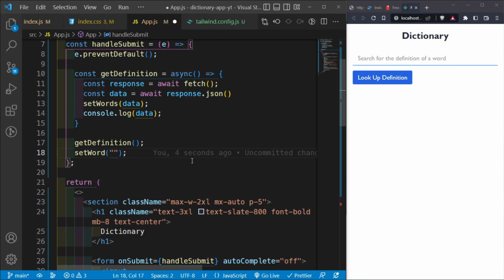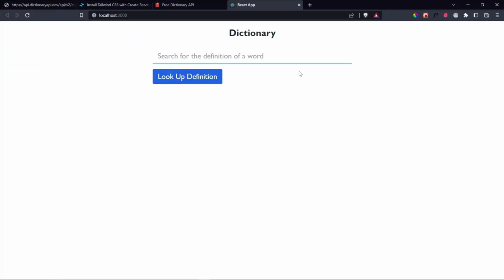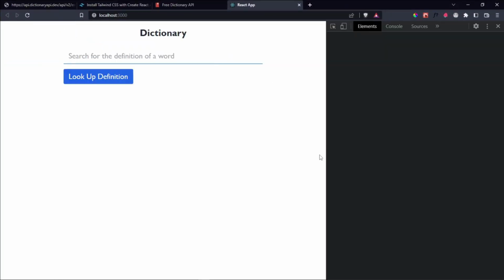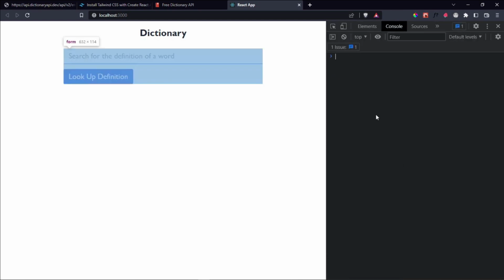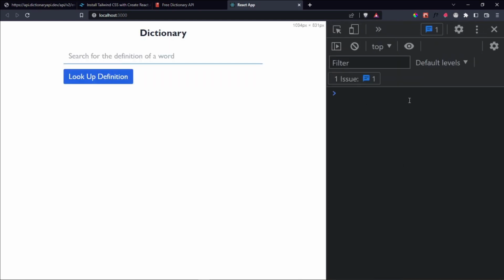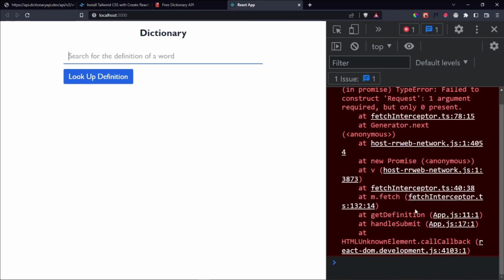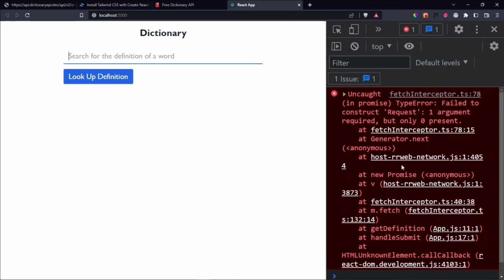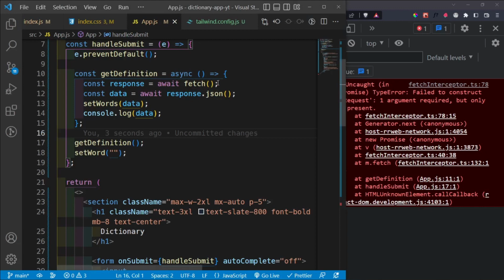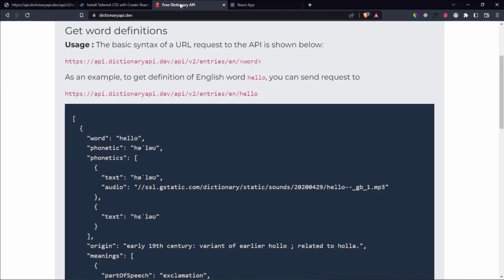So let's go ahead and save this. And because we have a console log here, I'm just going to open up my terminal. So inspect, so that we see what we have in the console. Let me make this bigger. And then we're going to search for something. And it says, oh, wait a minute. We don't have our fetch, sorry for that.